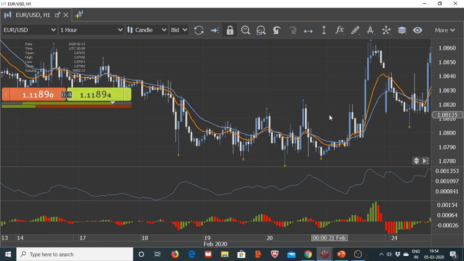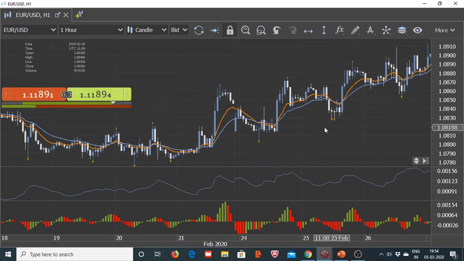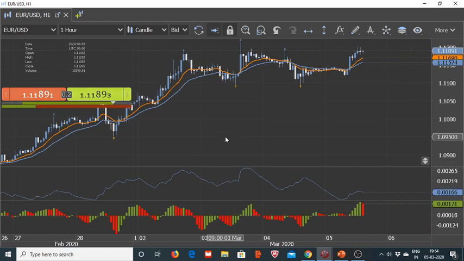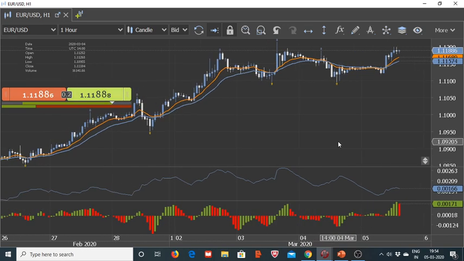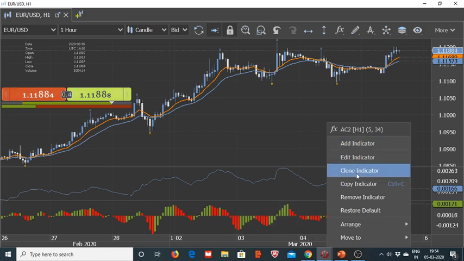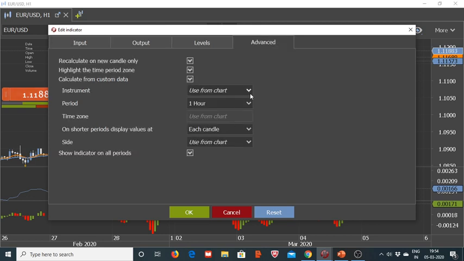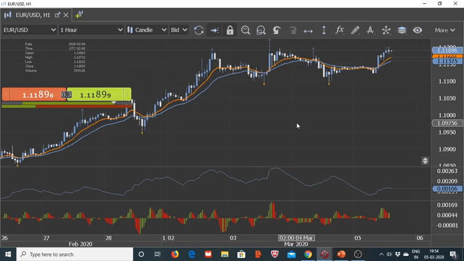So I think it will be better if we use the AC2 on half an hour, because what's happening here is that we are not exactly getting the entry points using the AC2 on hourly time frame. So I think it will be better if we use the AC2 on half an hourly chart. So we will edit the time frame for AC2, and we will bring in half an hour. So here it is.